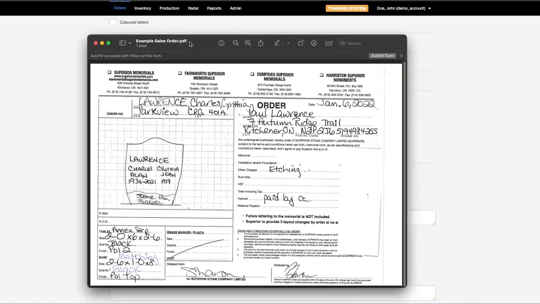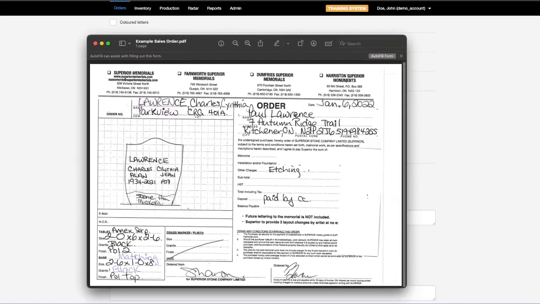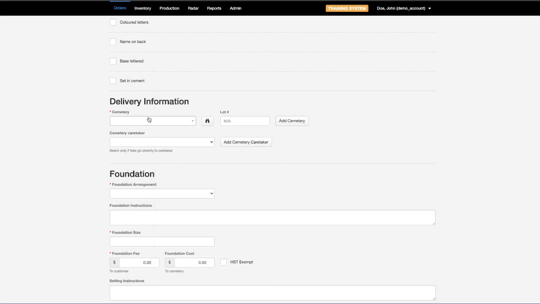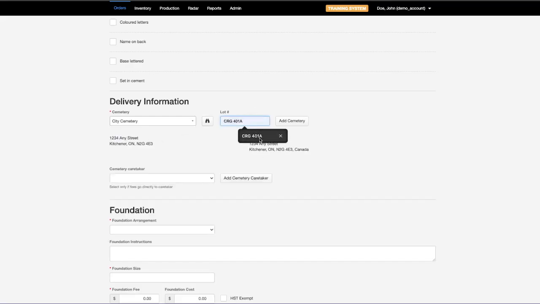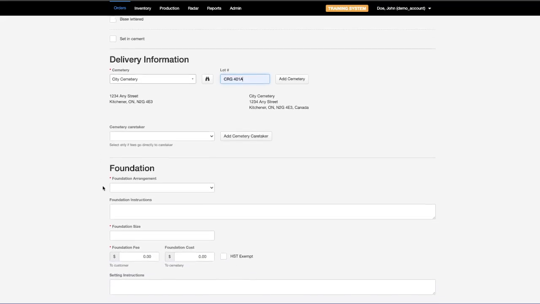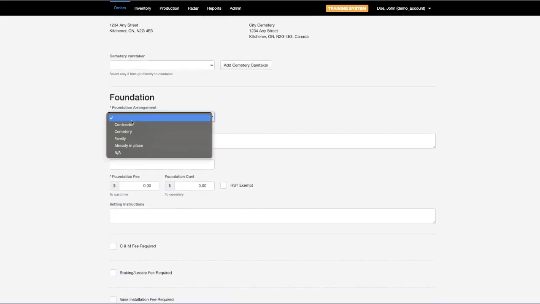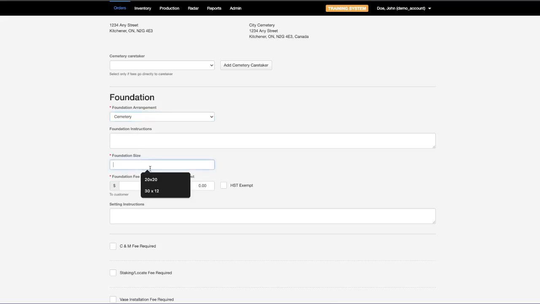We've filled it out as Parkview Cemetery with this lot number. In this case, we don't have that cemetery set up, but just for this example, we're going to say it was the city cemetery, with this lot number. Then we'll enter who would be arranging the foundation. We have these as our options. We're going to say that the cemetery is going to be arranging the foundation. And then the foundation size. We'll enter the foundation size with the fee.